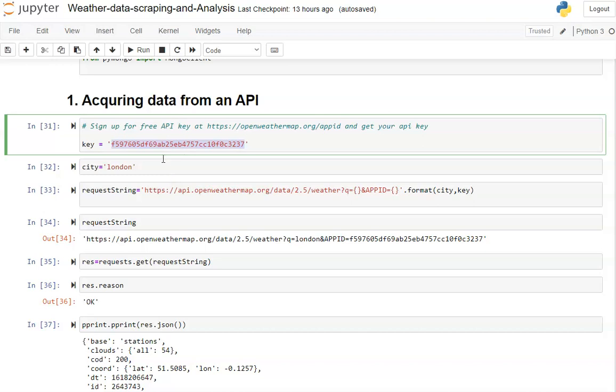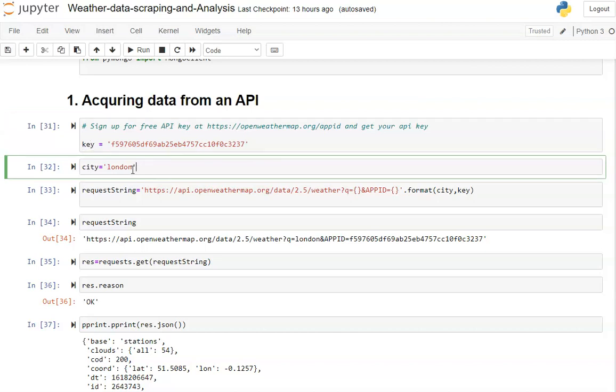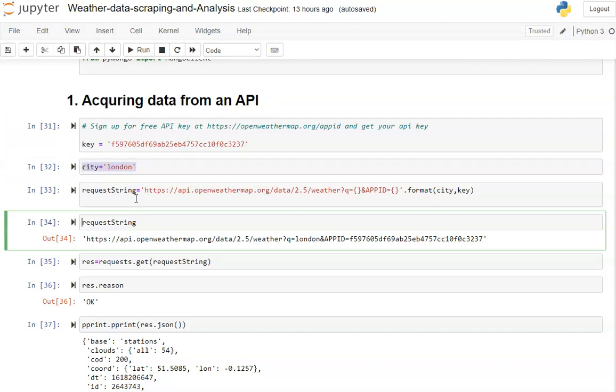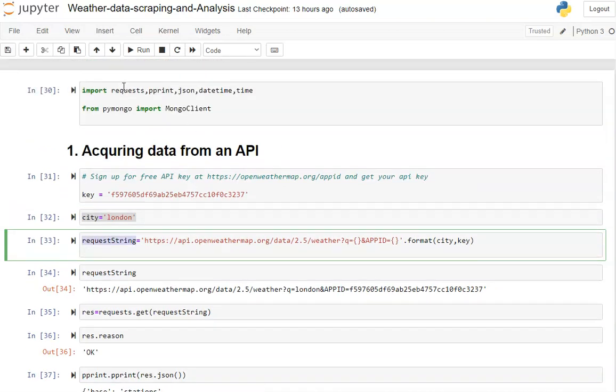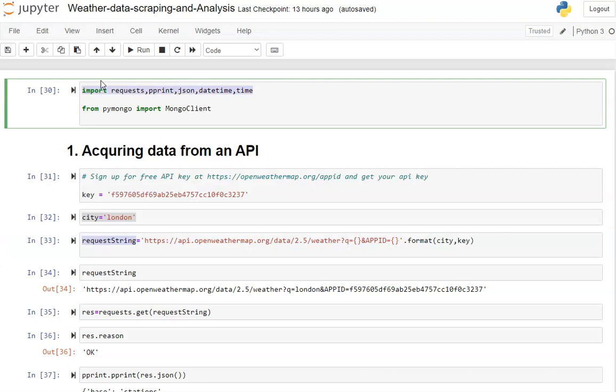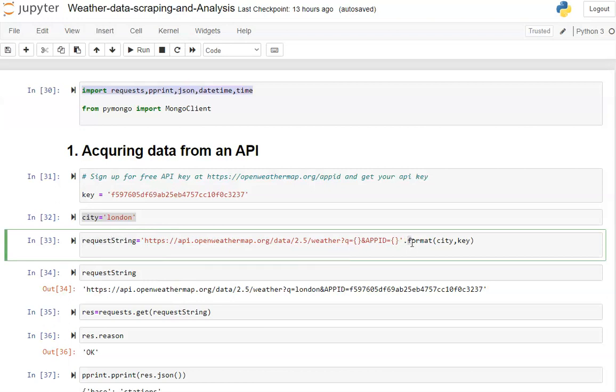Now what I did over here is I'm using that key that I just showed you and saving it in a variable. So this is the API key, and then we're going to use the city as London. And now this is the request string which we're going to use to get the data. You can see that I've imported a bunch of things over here, just to make sure that the transfer goes smoothly. So this is the request string, and this is going to replace these parentheses over here.